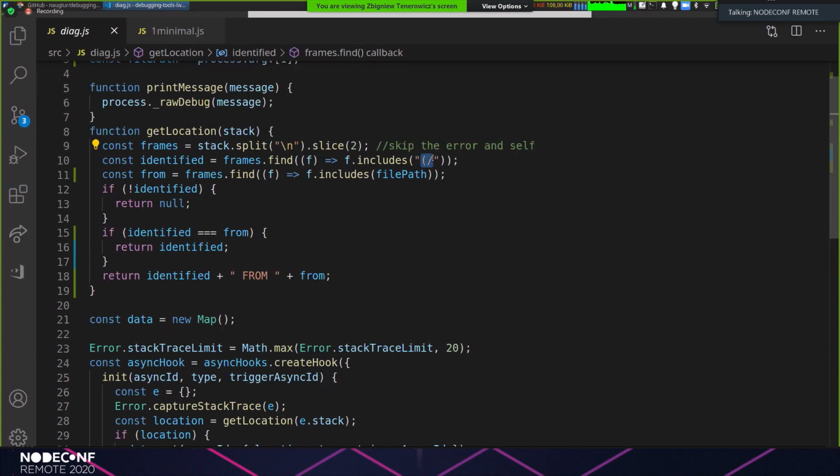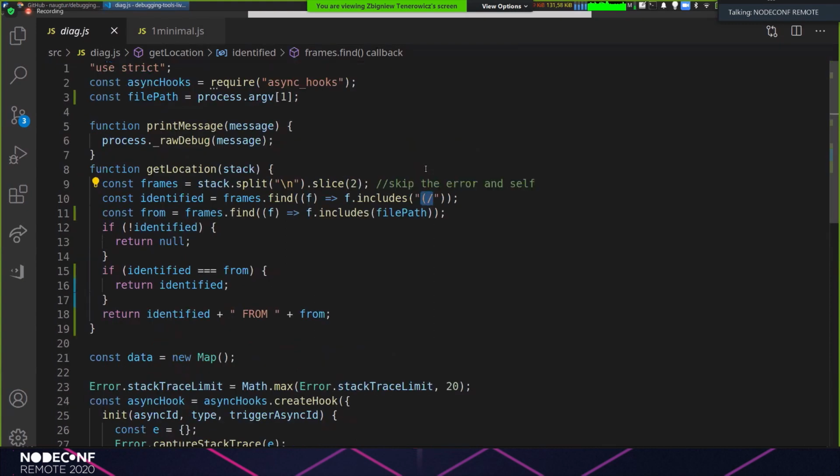So we also want to know where in our code this thing is coming from, which means we need to find a way to identify our code. This can be done in various ways, and the basic way here that we're going to use, because our examples are just a single file, which makes it much simpler, we can just grab the file path of the file being run from the process args and use that to find the right line.